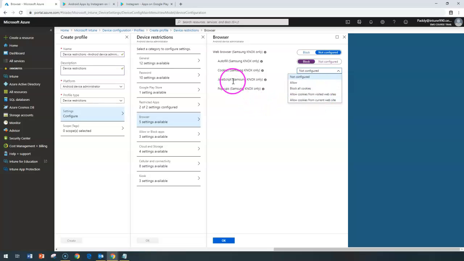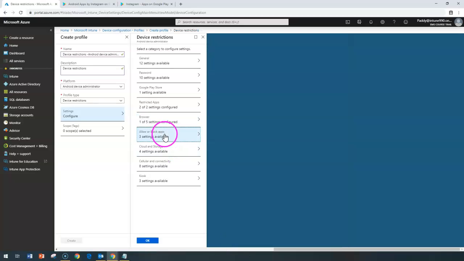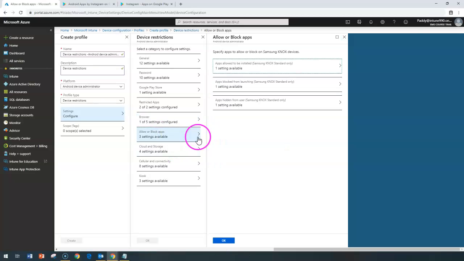Now coming back to JavaScript, if you want to block JavaScript, you can do it. Similarly, if you want to block pop-ups on that web browser, you can do so by configuring it as block. So these are the settings that can be configured in the browser specific section. And let's go back to the allow or block apps.